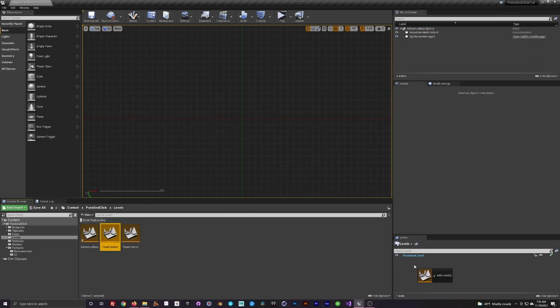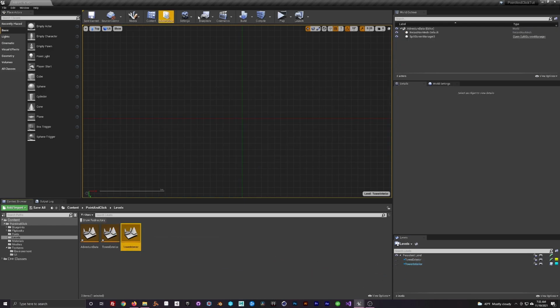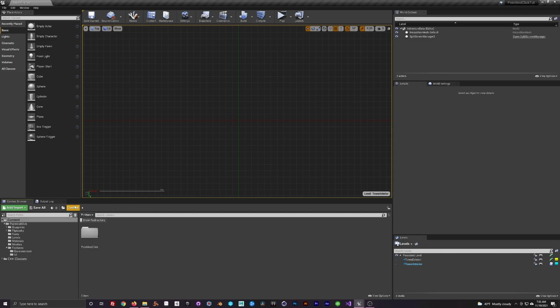And then with the adventure data level open and the level tabs open, we're going to drag both exterior and interior levels underneath the persistent level. And you can open that levels tab by going to Window, Levels.